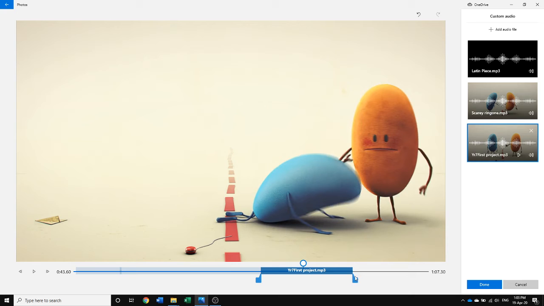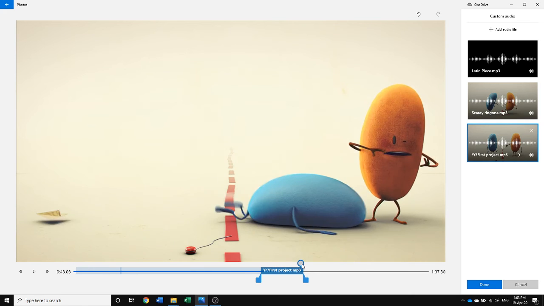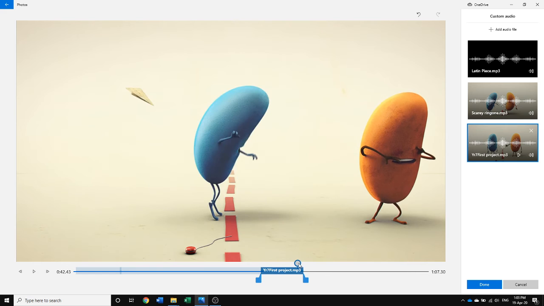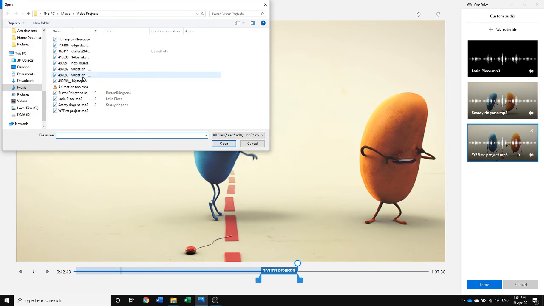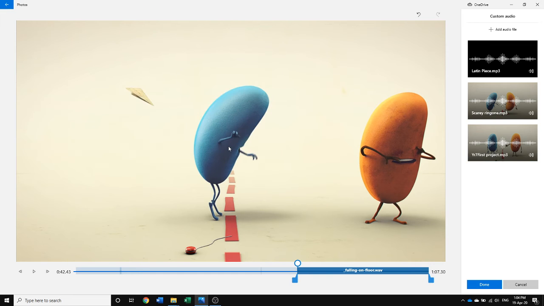Stop about there when he falls down, because I've got a sound effect for that. Now it needs to be before that, so about there. So jump back to, oops, right on there. And then I've got my falling on floor. Open. Now if you remember, it didn't start with falling on floor, so we'll just listen to it.